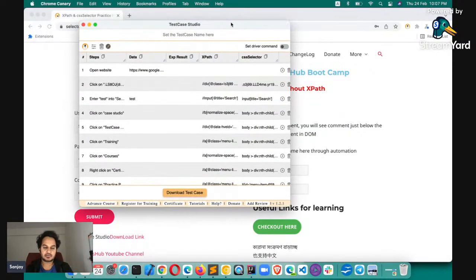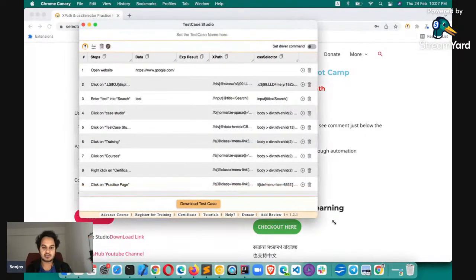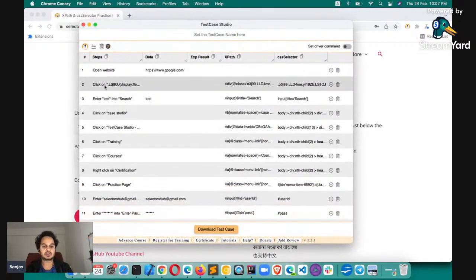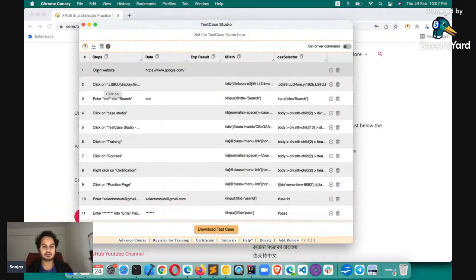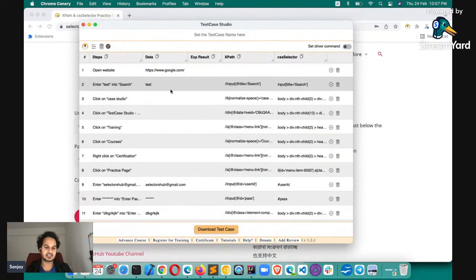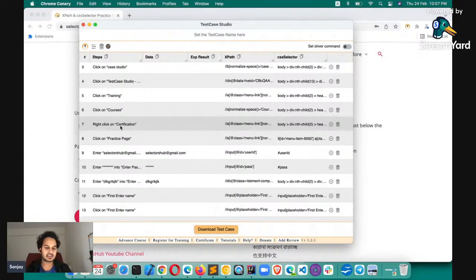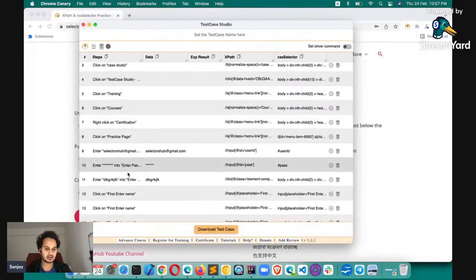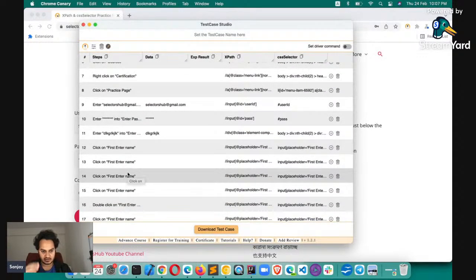So you see that if you open Test Case Studio, you got all the steps we have performed. We have opened the website. Suppose any step got recorded by mistake, you can delete that. Then we entered test into that search field, then we clicked on Test Case Studio, then clicked on training, then clicked on courses, right-clicked on certification. So likewise, all these steps we have got here.